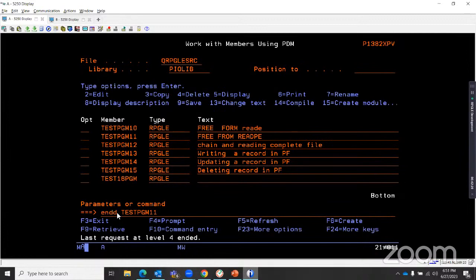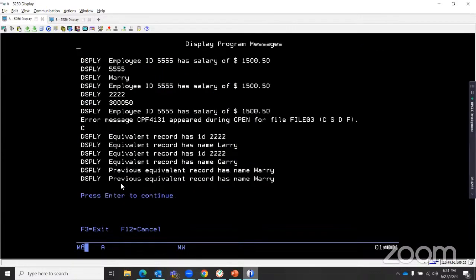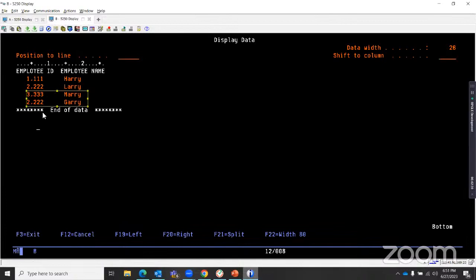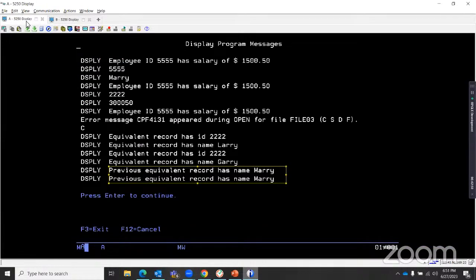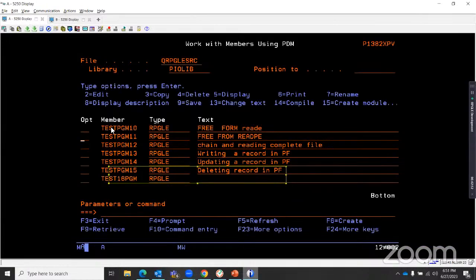Let me first enter DBG. So here, the previous equivalent record name is Mary. The pointer was set between the third and the fourth record, and the previous matching record was the third record. So it has displayed the name of the third record. Then there was one more operation.